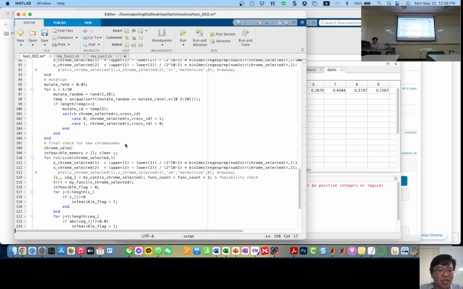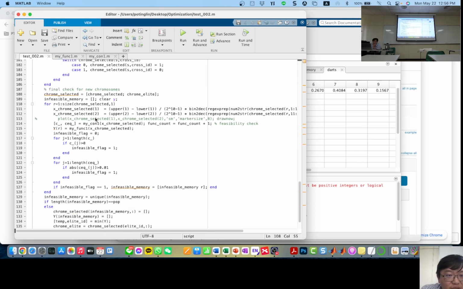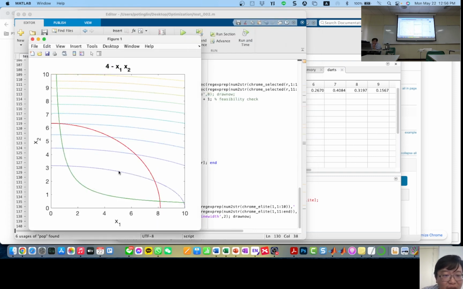Chromosome selected equals chromosome selected and chromosome elite. That will make our elite one back. So did we use population here? No, so we will have 11 of them. So then here is plus 1. I will have 11 of them. So supposedly I won't be going backward. I will be always improving.